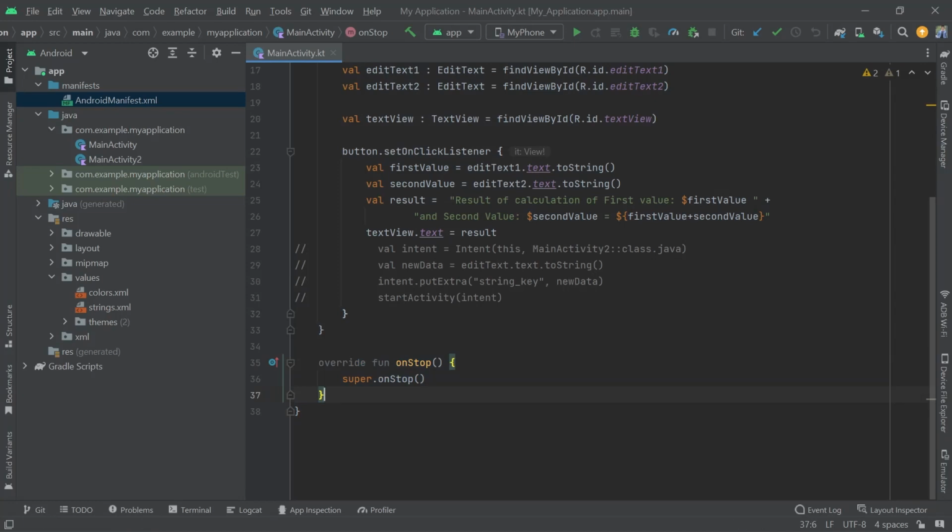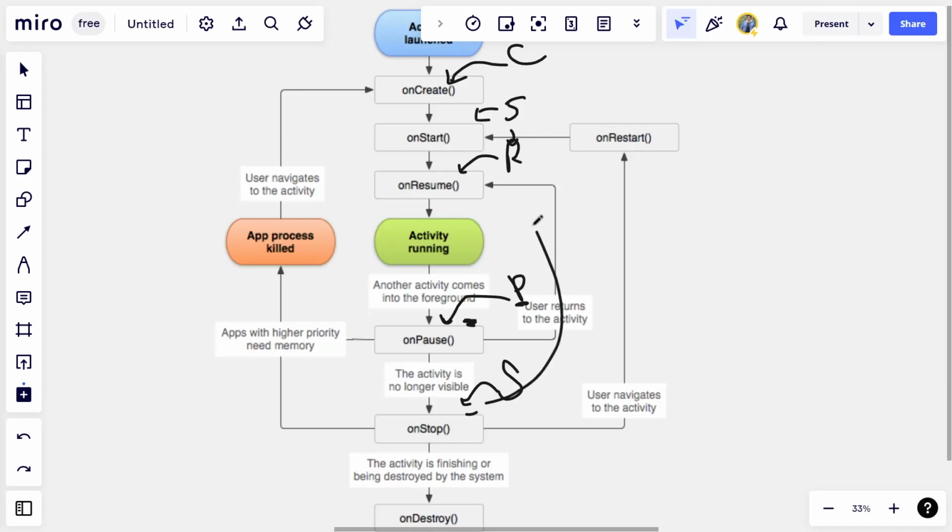Also remember that when your activity enters the stopped state, the activity object is kept resident in memory. It maintains all state and information, but is not attached to the window manager. So when the activity resumes, the activity recalls this information. That means we will not go back to the resumed state, but we will go back to the onStart state, and we will not create our activity again. And this is the difference between the stopped state and the paused state.